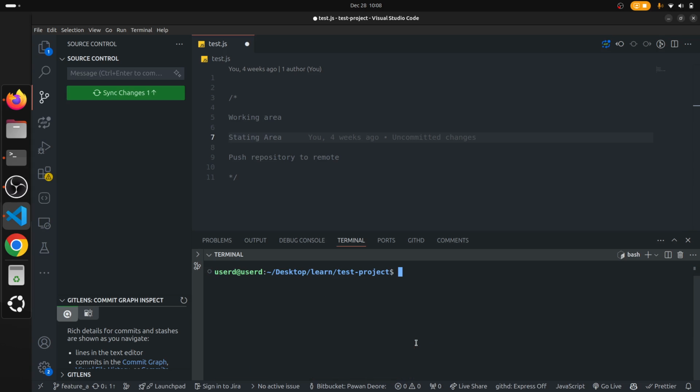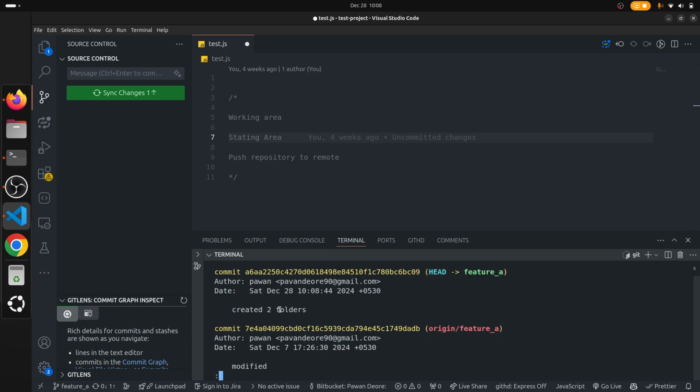To see that, I need to type git log. It will show all the history for this repository. I just created 2 folders, and this is my commit message. So that's how you commit.